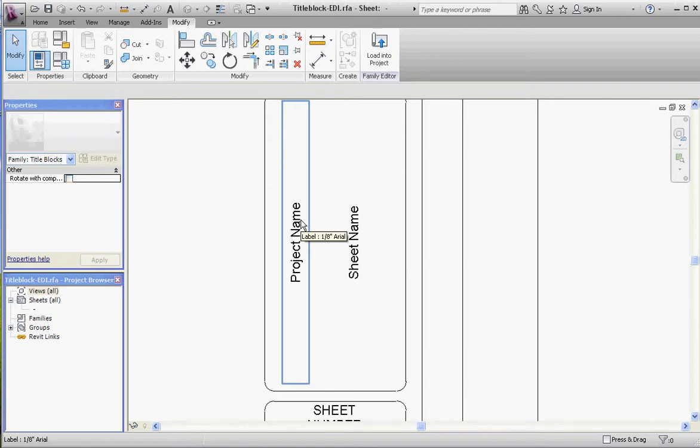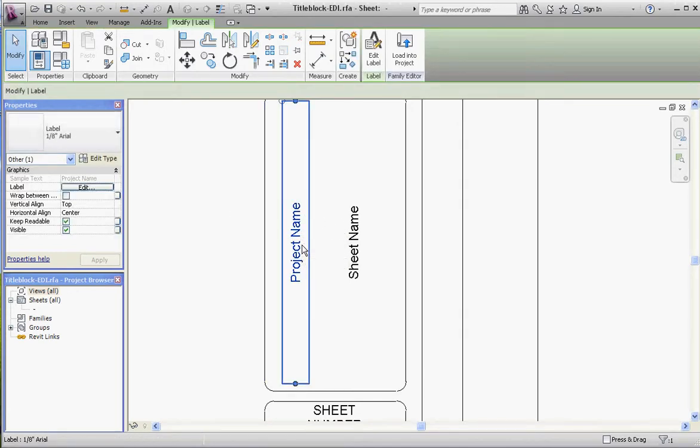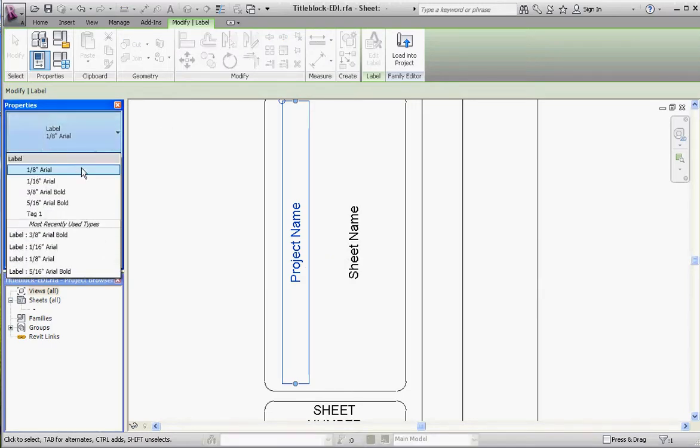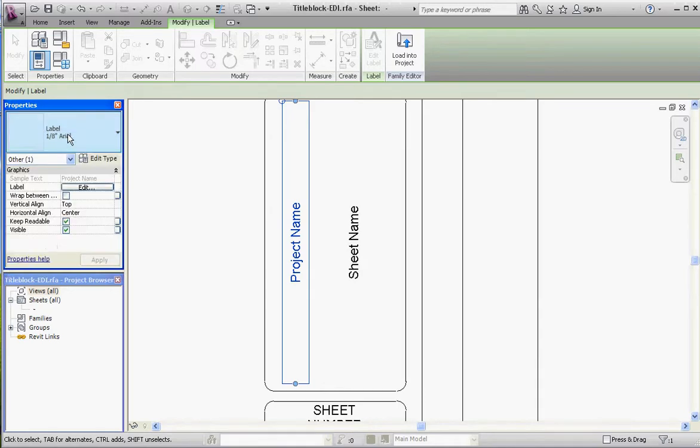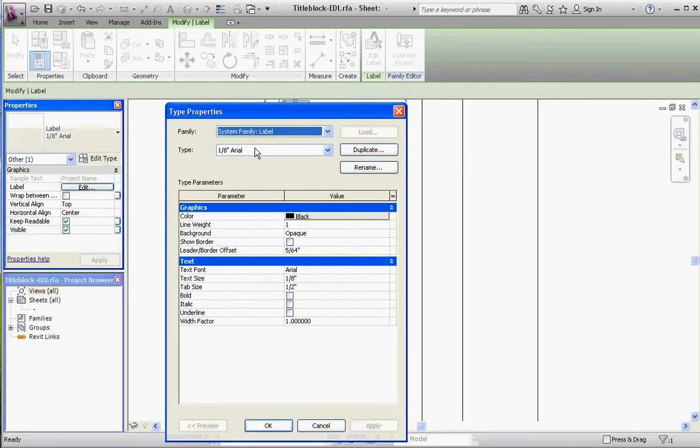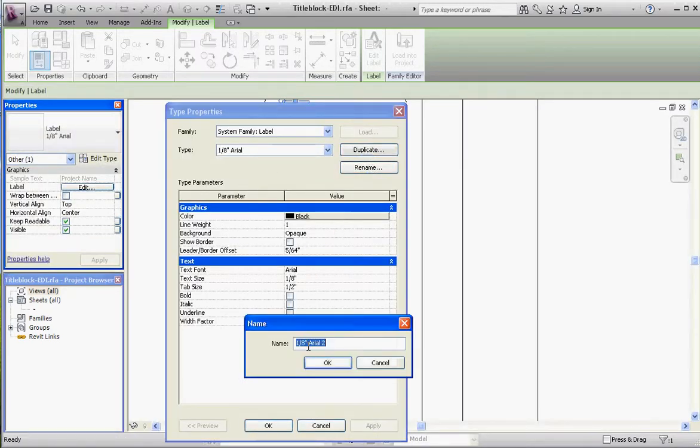So, enough said. If we go to the project name, we're going to make that a quarter of an inch. So we have label 1/8 of an inch Arial, and see if we can find quarter inch for label, and it doesn't look like we have it, so let's go ahead and create it. Go to edit type, and go to duplicate. So, backspace a little bit, change that from 8 to 4. Now that we have that done, let's go in here.